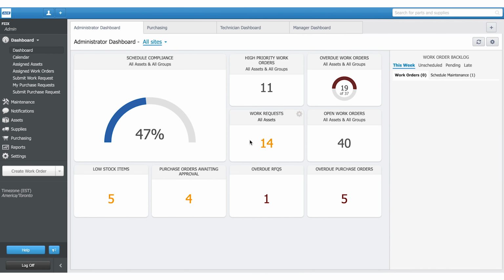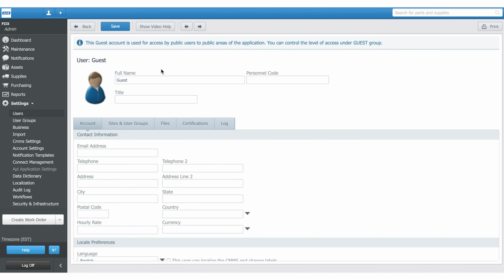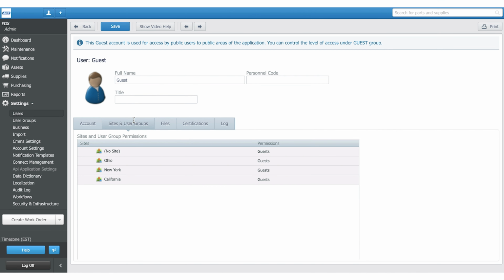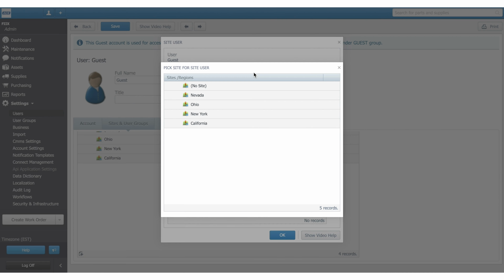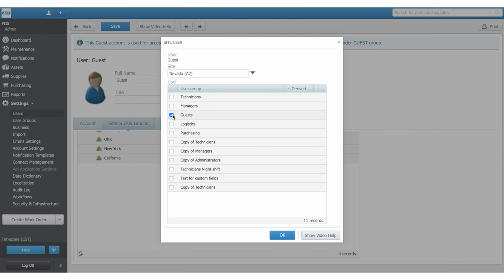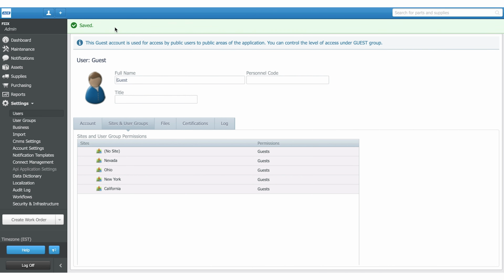Now, the first thing I want to do is make sure my guests can actually use the work request portal for the right site. So I'll navigate over to Settings and into my guest user. And under Sites and User Groups, this guest is not assigned to the Nevada site, which is what I really want them to submit a request for. So I'll click Add Site. I will add the Nevada site, assign them to the guest user group, click OK, and there you have it. The guest will now be able to submit a work request into the Nevada site.